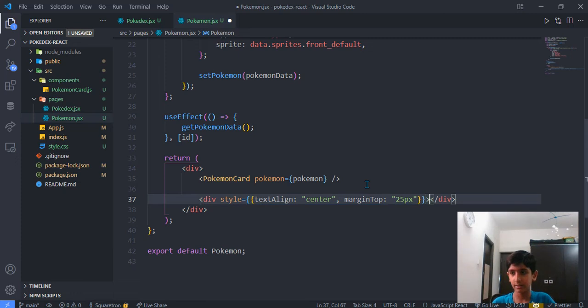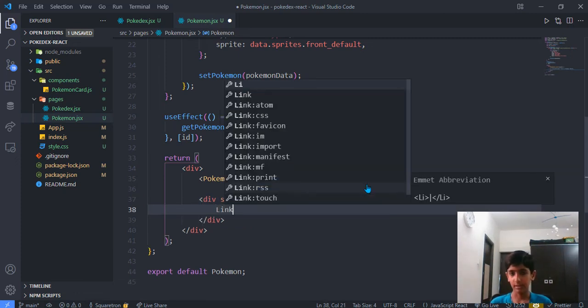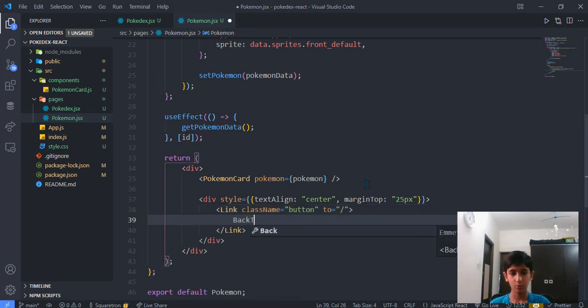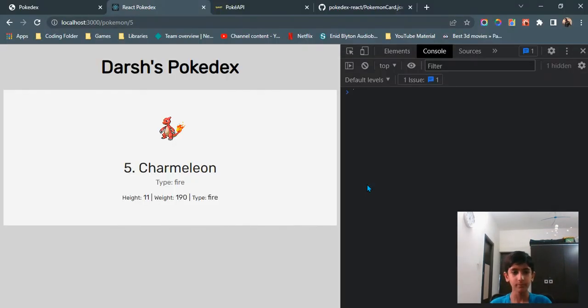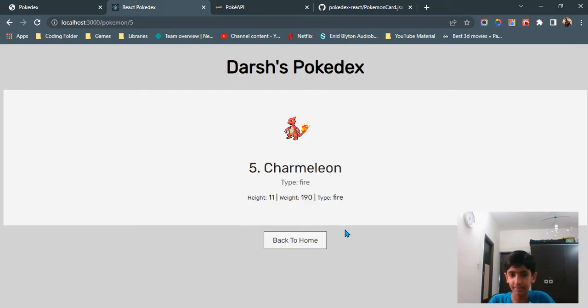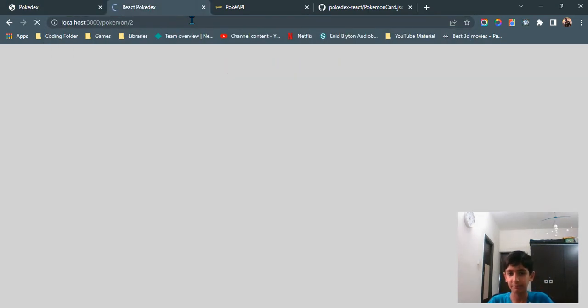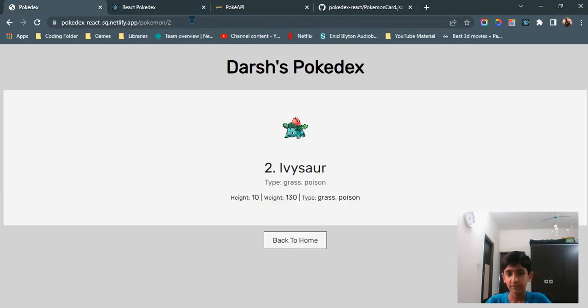And then we'll create a link with the class name of button, which takes us to home. We say back to home. Go back. And now this part of the application is also the same. You just change this to 2 and it should look exactly the same. See what I mean?